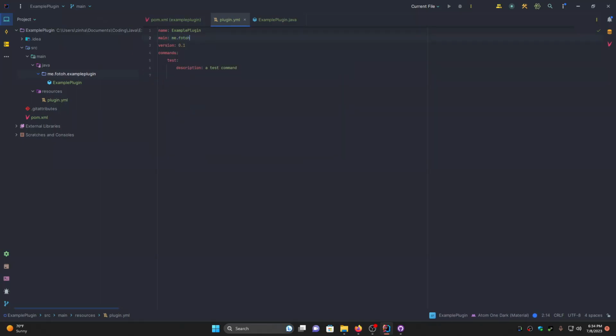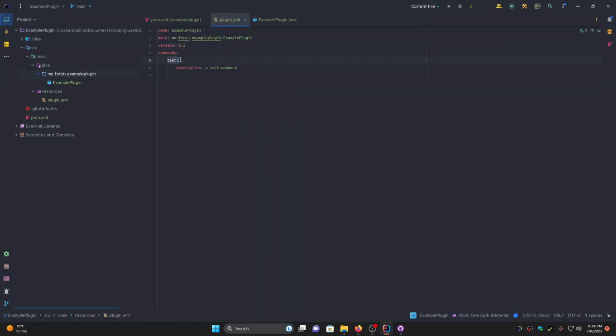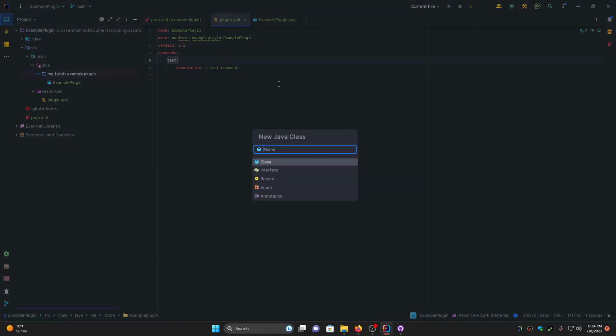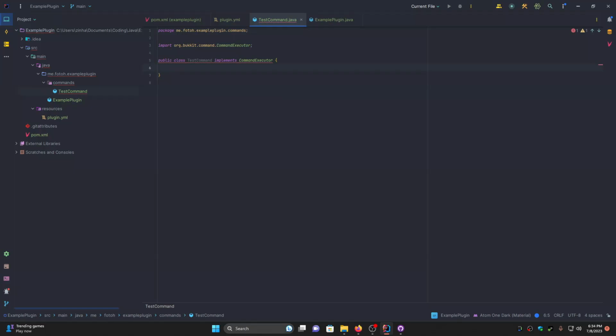Now, since we've created our main, we can then link it up in here. We put me.photo.example plugin.example plugin. This is our path to our main file, which as you can see is right here. Next, we create our command, which is shown here, test. So we click on this, we click New Java Class, and we can add commands.test command. Keep in mind that all commands have to implement command executor. This is to let the server know that this is a command.